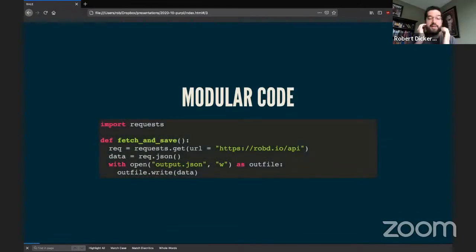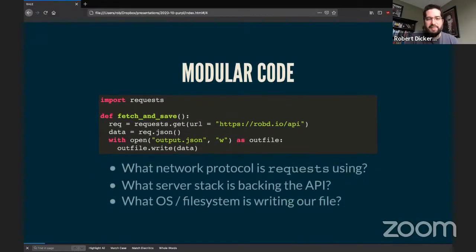Here's a simple Python program that grabs data from some URL and saves it to disk. When we write code like this, we're using pieces of functionality that we don't really know what they do. We just trust that they're going to perform some job. So here's a list of things that we don't have to care about when we write this code. When we invoke requests, it's using some network protocol in the back end. We don't care what that is as long as it does what it's supposed to, which is give us the data. When we hit this endpoint on the server, we don't really care what the server stack is. Is it like LAMP? Or is it like some microservice thing? Doesn't matter as long as it does its job and returns the data we want.